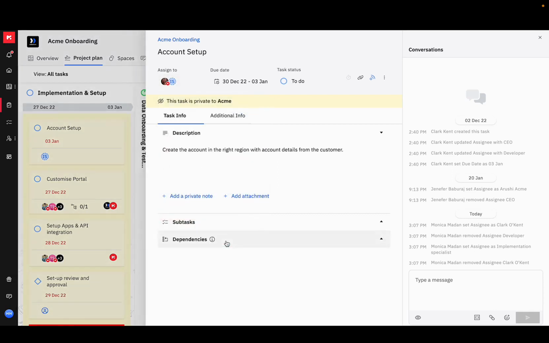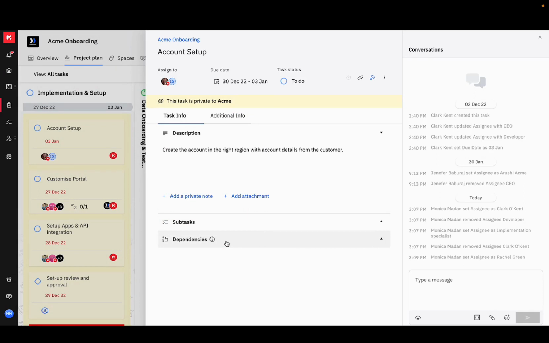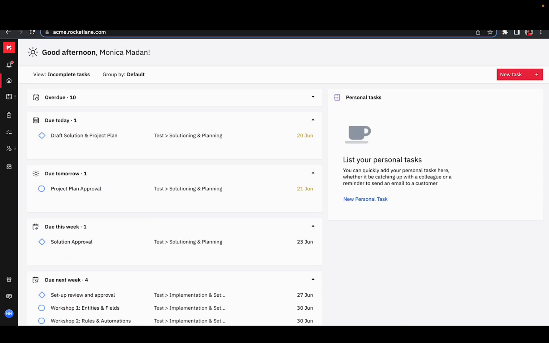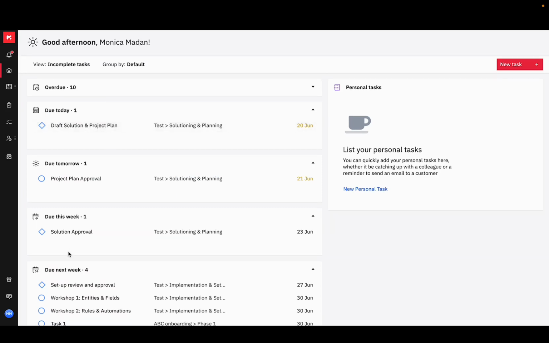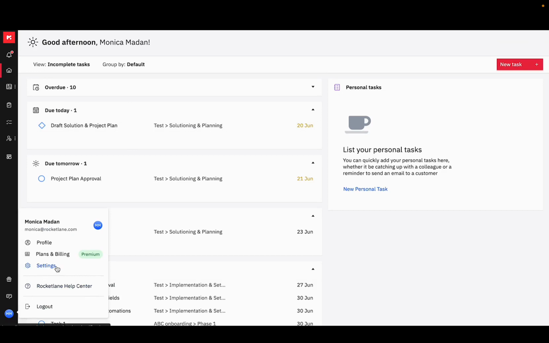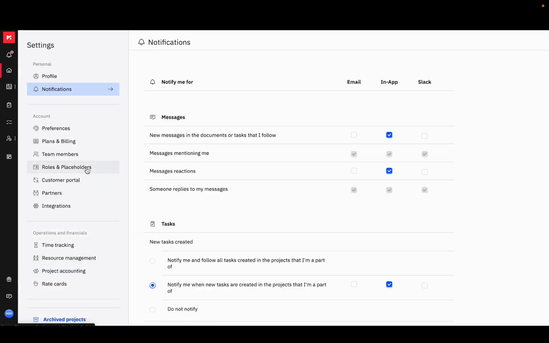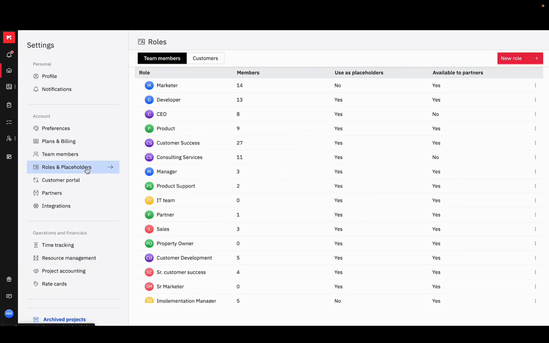Now, let's see how to create a role in Rocketlane. Log in as an admin and navigate to your profile icon. Click on Settings and select Roles and Placeholders under the Account section.